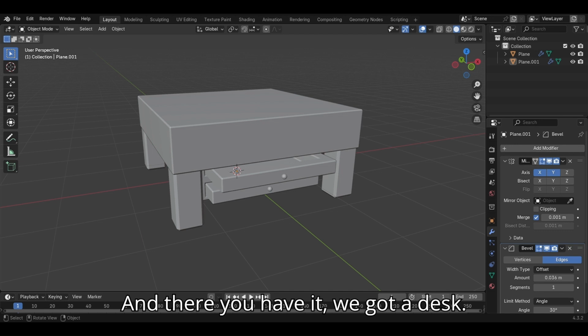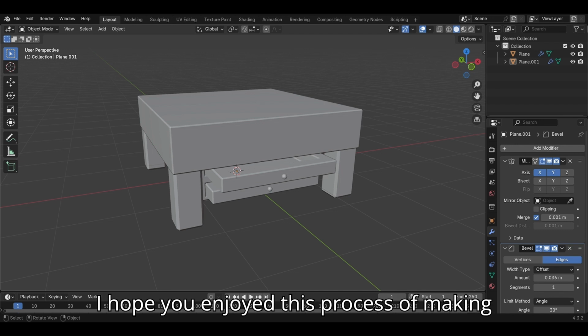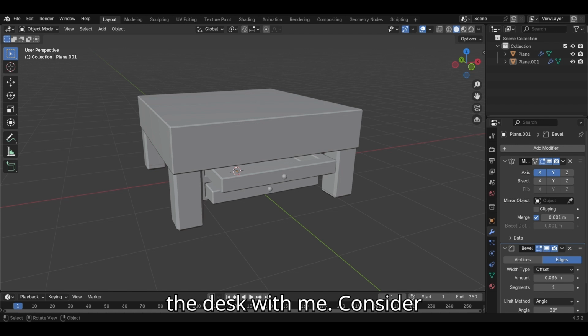And there you have it. We got a desk. I hope you enjoy this process of making the desk with me.